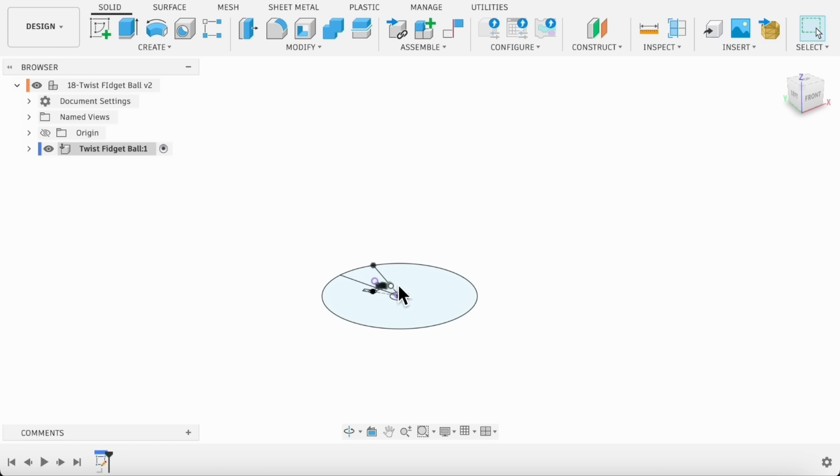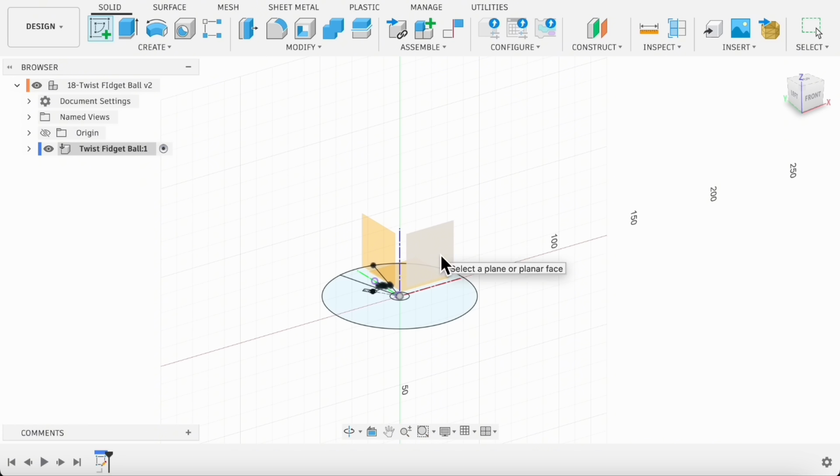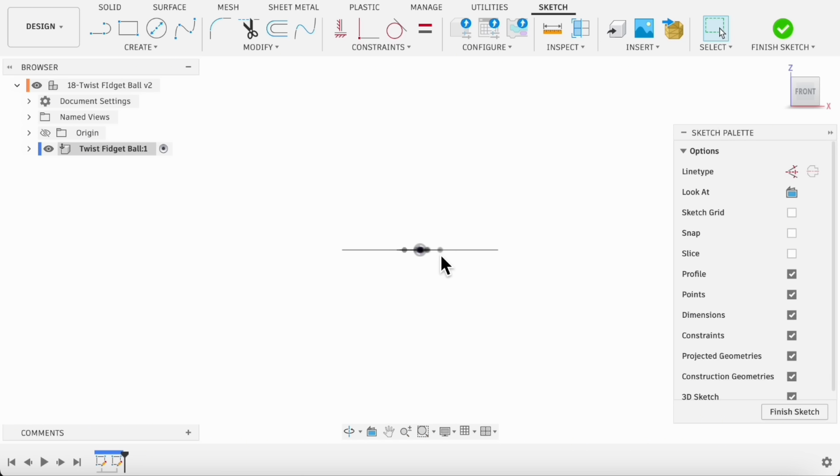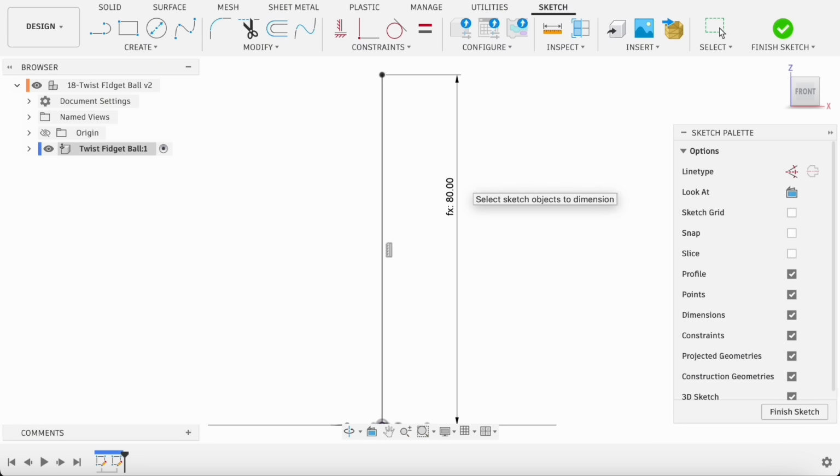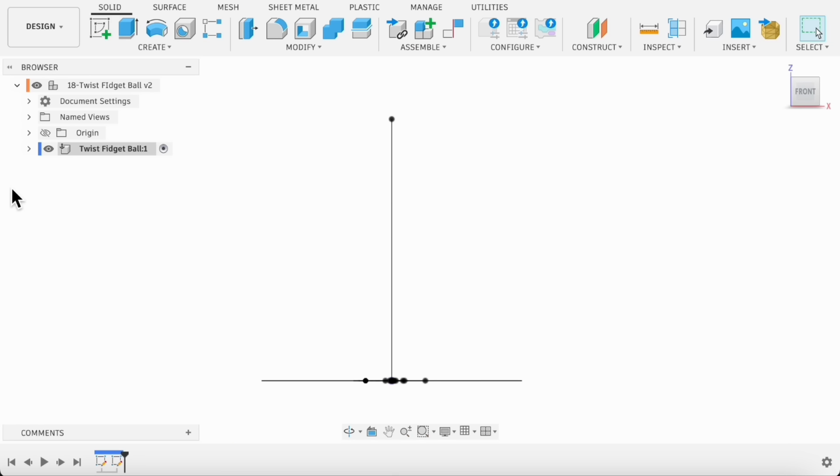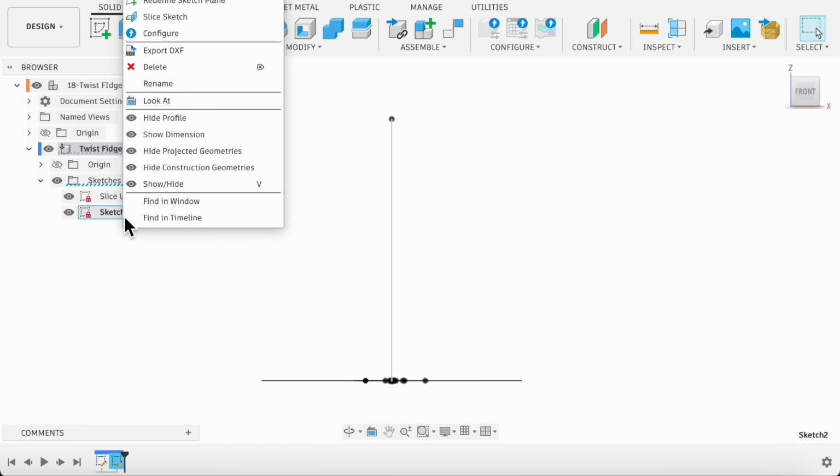Now, we need to draw a vertical line to serve as our sweep path. Click Create Sketch. Select the XZ plane. Press L for line. Draw a line straight up from the origin point. Press D for dimension. Set the height of this line to diameter. Okay, finish sketch. Rename it to Sweep Path.